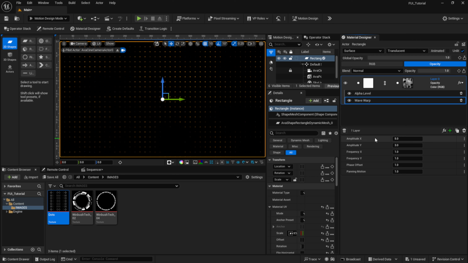So I want to slow this down a little bit. So inside of amplitude for X and Y, I'm just going to bring these both down to 1. Just because I want to have some subtle movements in there, but just go through and play around with these as you see fit. This is going to be totally up to how you want your design to look.